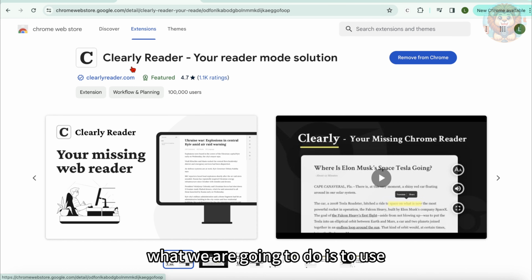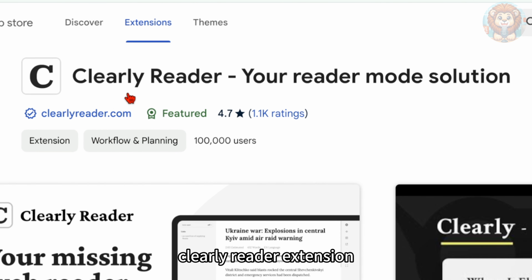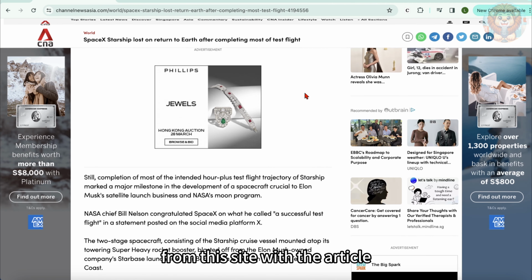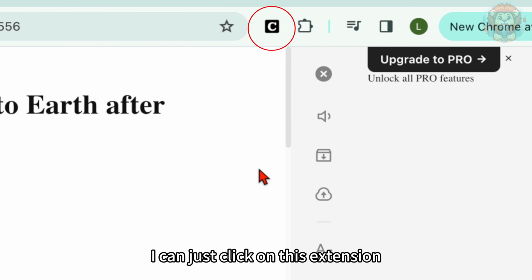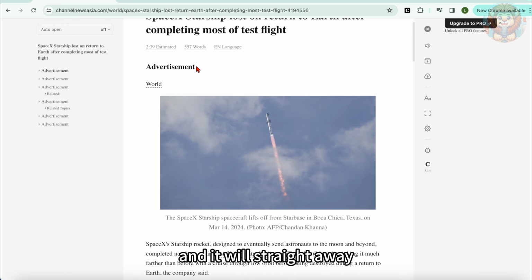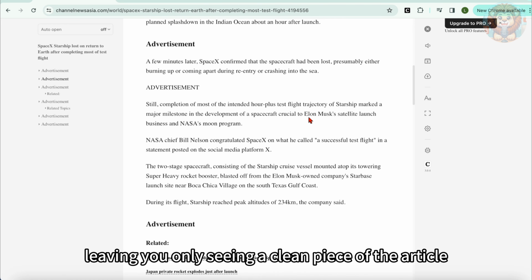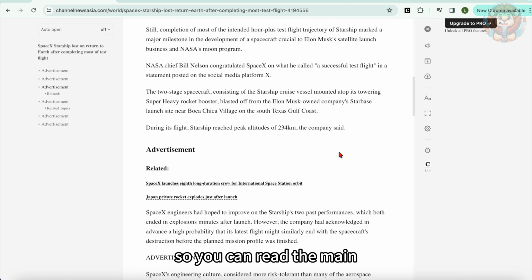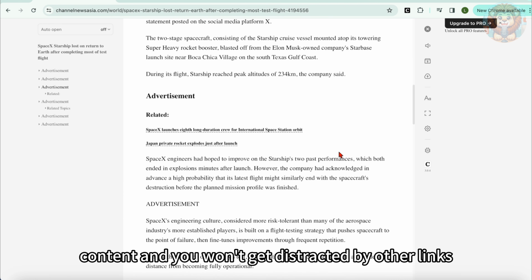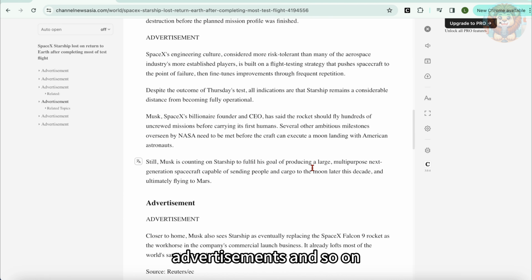What we are going to do is to use Clearly Reader extension. From this site with the article, I can just click on this extension, and it will straight away get rid of all the advertisements, leaving you only seeing a clean piece of the article, so you can read the main content and you won't get distracted by other links, advertisements, and so on.